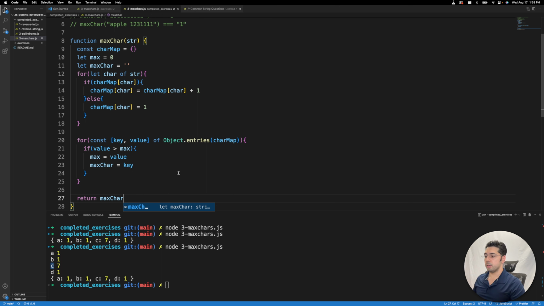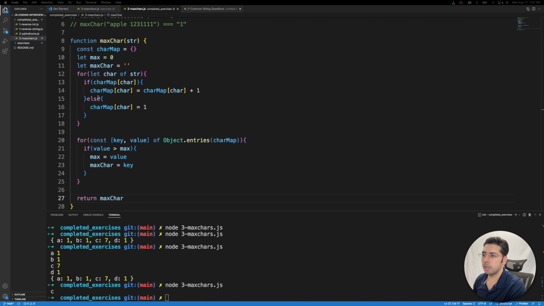Let me save this and run it. All right, so we're getting the correct output from our code. This is working code, but now we're going to try to optimize it a bit. I'll show you a newer, easier way to loop through objects. We can use similar syntax to what we used to loop through the string. We can use this syntax to loop through arrays as well.